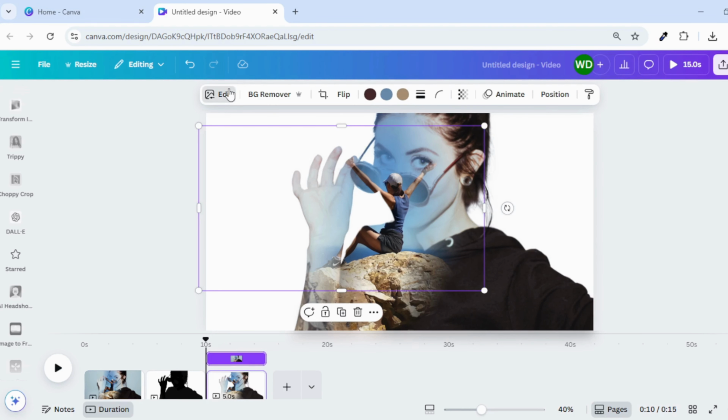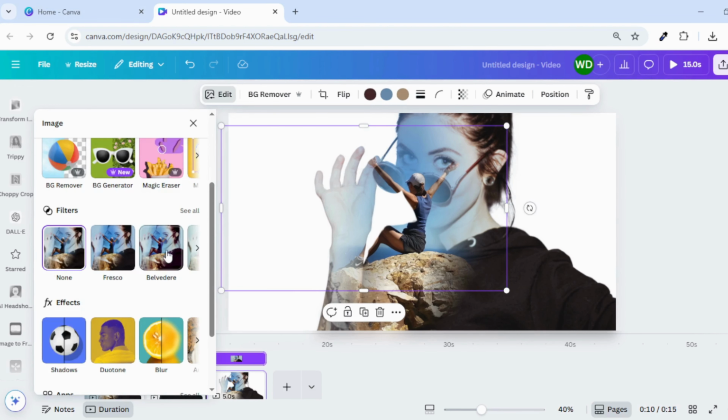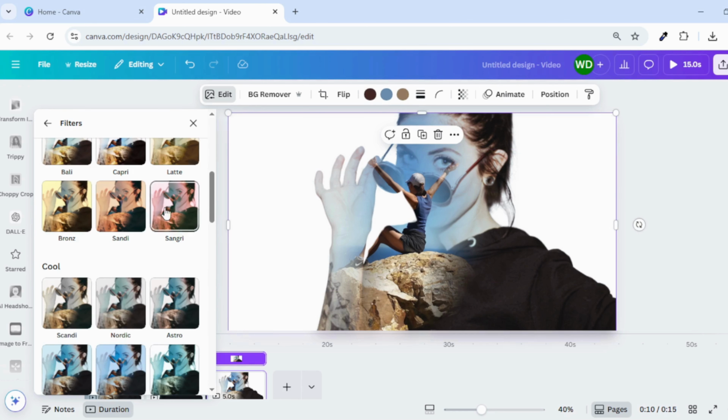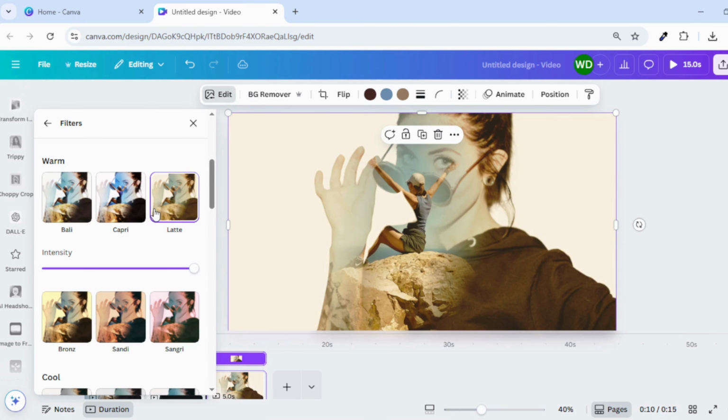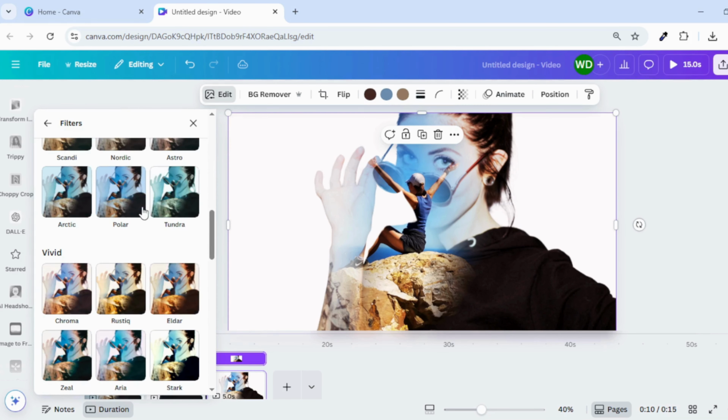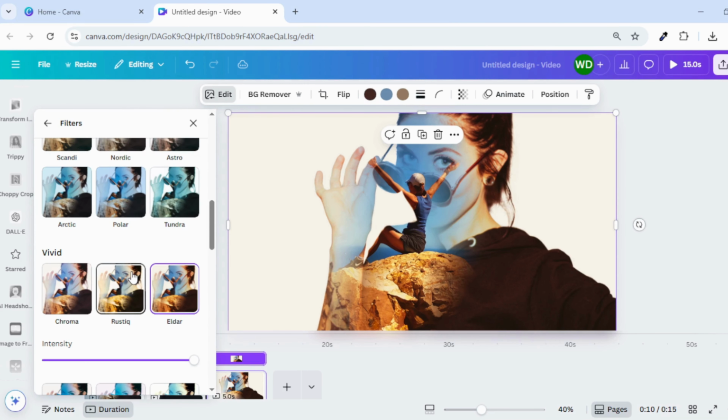Click on edit. Under filters, click on select all. Let's select sandy. You can select of your choice. And it's done.